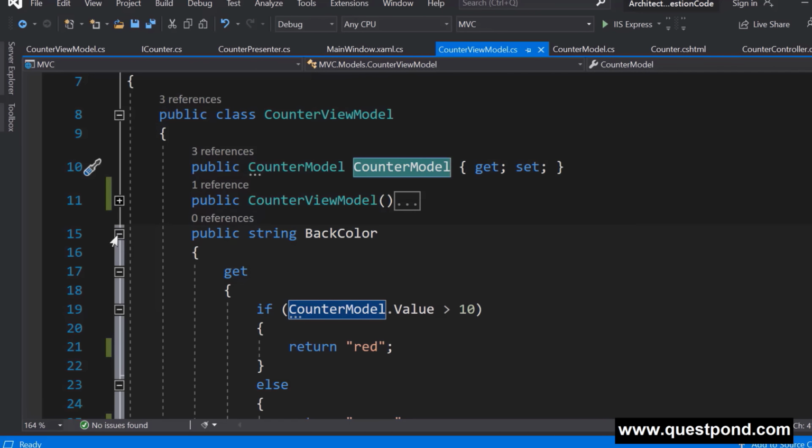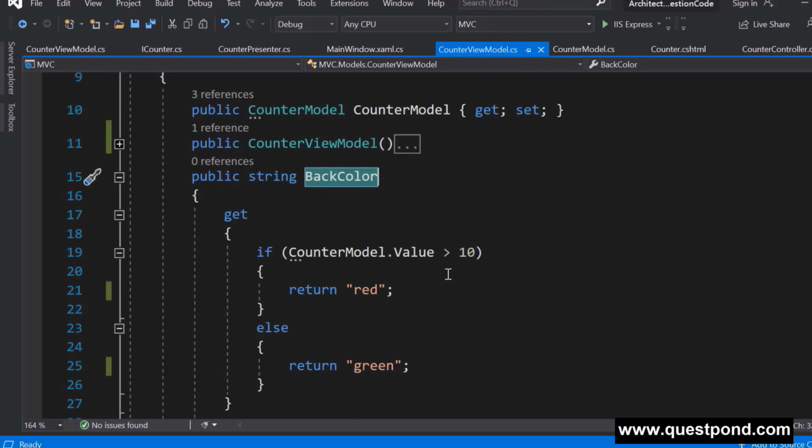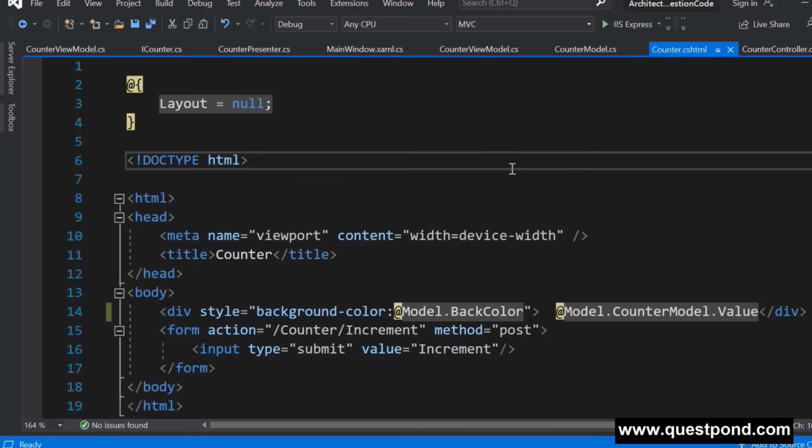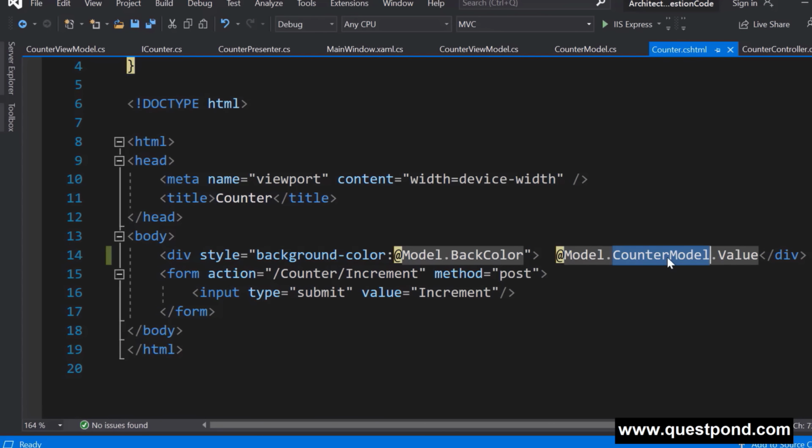And what does the view need? The view needs the data of the counter, which is present in the model. It also needs a background color, depending on the value, red or green. So you can see that for this view, it is providing the data, and it is also providing the background color. It can also provide the foreground color, enabling, disabling, and a lot of other things.